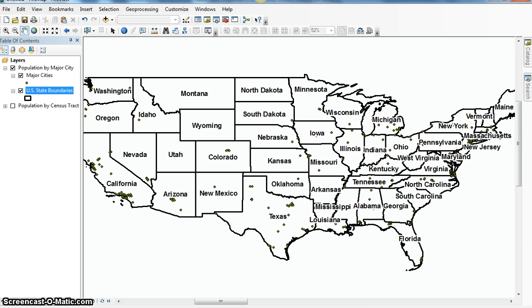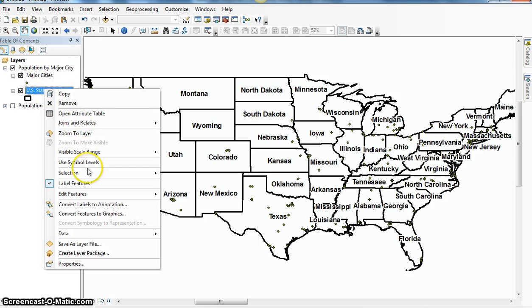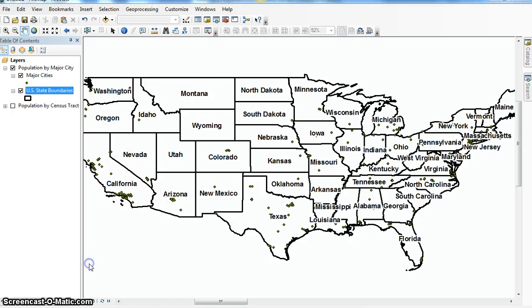The categorical map that we're going to be making here is the most basic categorical map that you can make. Here we have each of these states. We want each state to have its own color. The reason we're doing this is just to make the map look more attractive.